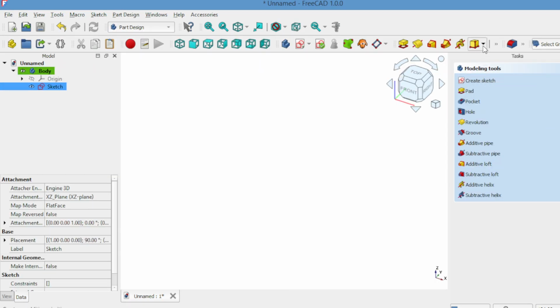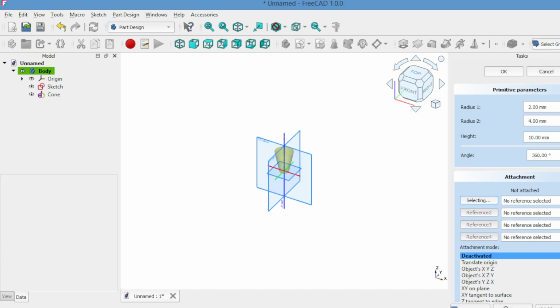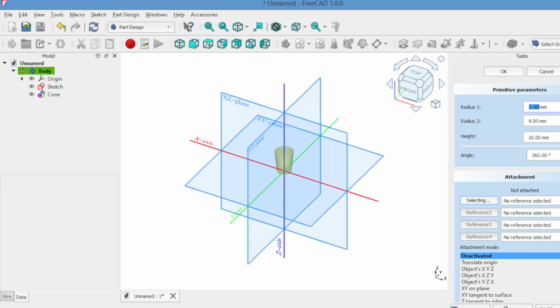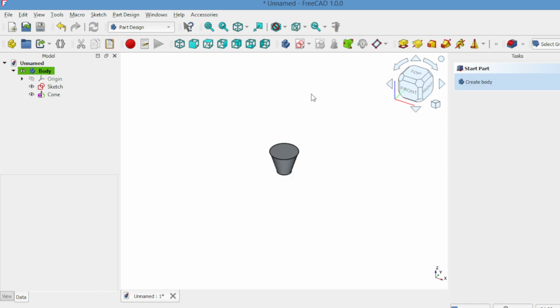Close the sketch and use the Additive Cone tool to create the basic shape of the pail. Adjust the top and bottom radius to 3 mm and 6 mm respectively. Then close. Select the 6 mm top side, go to thickness, set it to 0.20 mm and close.